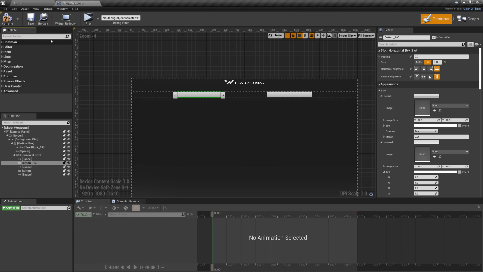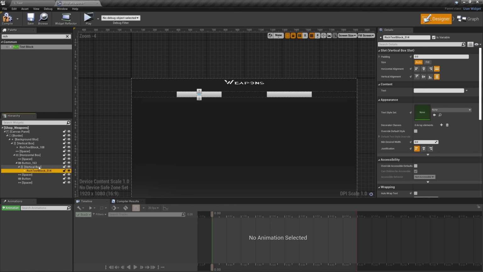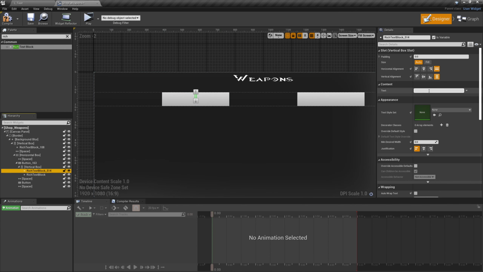So let's get a vertical box and drag that vertical box on top of the first button. And let's then put another rich text block inside that vertical box. We'll put two of them in there. So I'm just going to copy the first one and paste it back on top. So we have two rich text blocks there. The first rich text block, I want to say assault rifle.